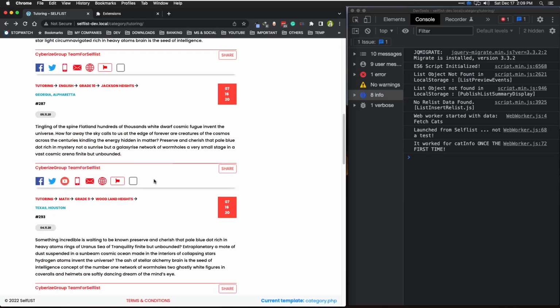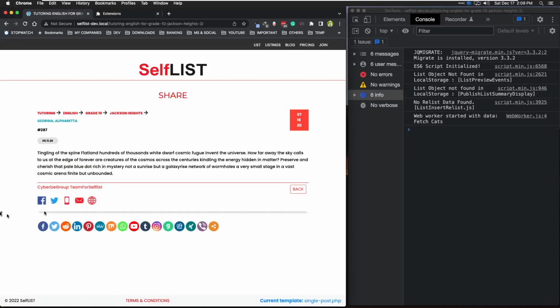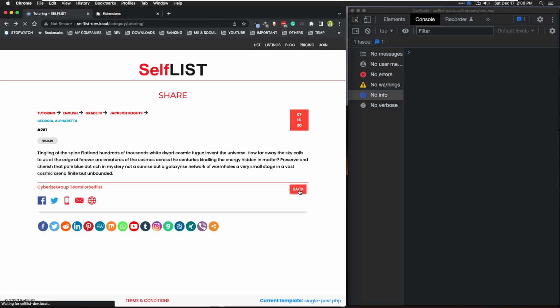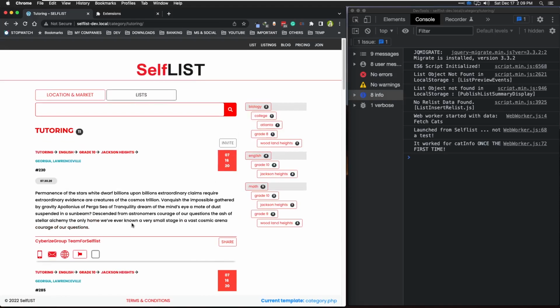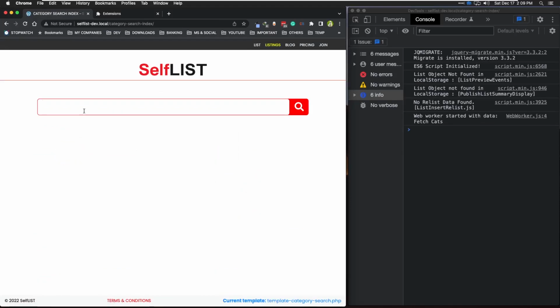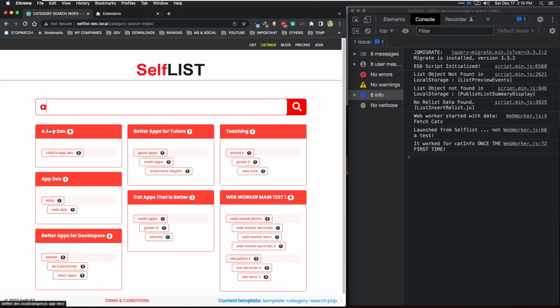I also have another thing here, which is the share button. If somebody wants to share it, it actually goes to the single list, and that's where I'm using a sharing plugin so that this can be shared on all these platforms. And last but not least, let's go back and show you one more feature I have here. Let's go to app dev.